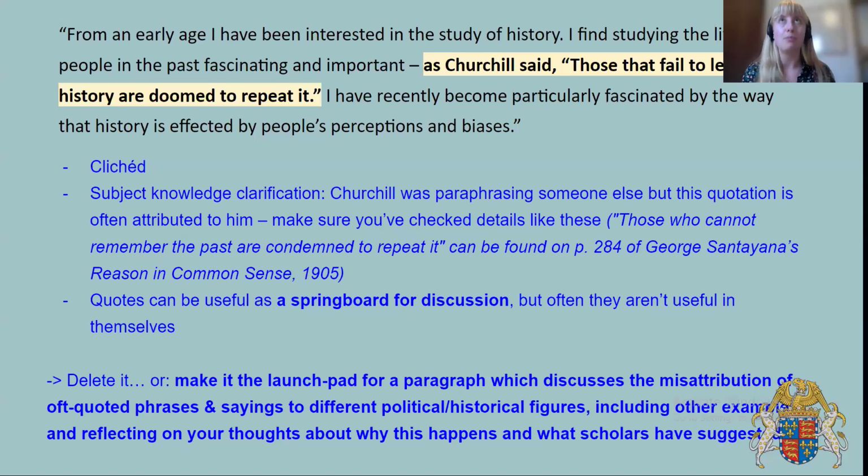The misattribution. There we go, that's hard to say. Of a quotation, and that could be something that you end up talking about in your personal statement. So that's something to think about.